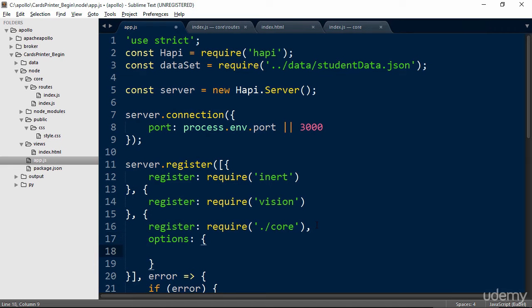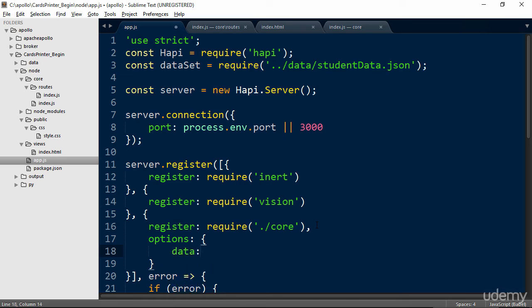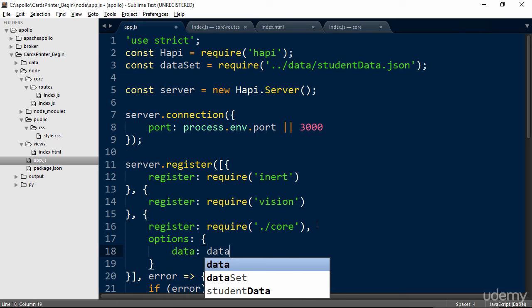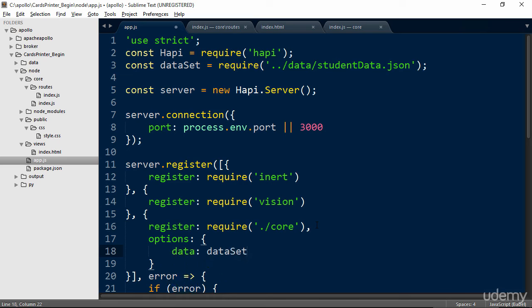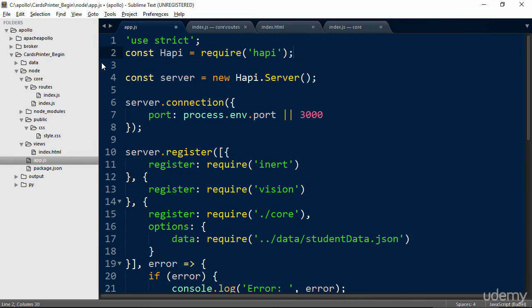Next, within the object that registers our core plugin, create an options property within which we'll create a custom variable, and I'll call it data, and this would refer to the dataset that we brought in. In fact, let's get rid of the const statement and directly place the require statement inside the options property like so. This will inject the contents of the studentdata.json file into the core plugin, where it will be available via the options variable for us to consume.